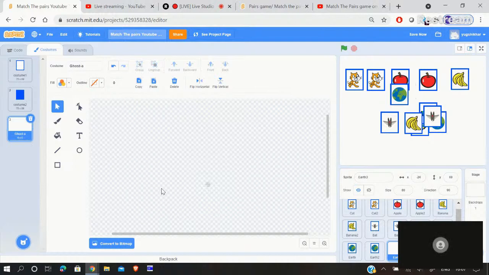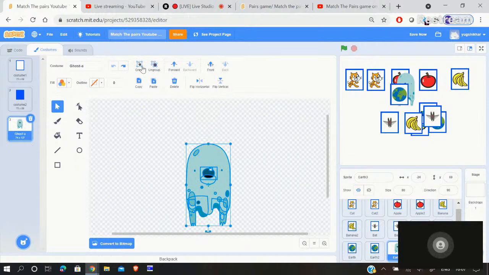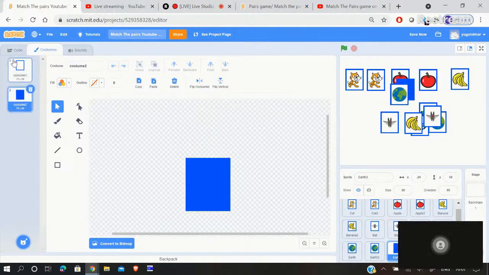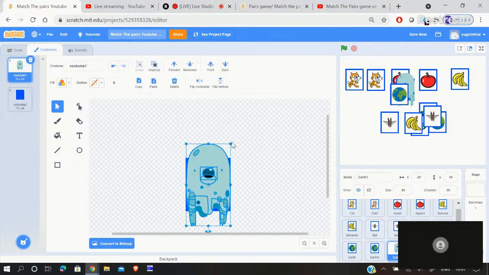So after this, let me just control that. I think there was some problem. Yeah. Control A. Now we're going to group this and Control X. After that, we're going to delete our sprite and Control V. Then we're going to decrease the size of this.